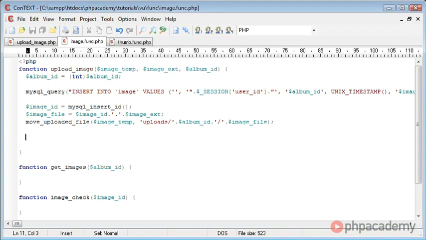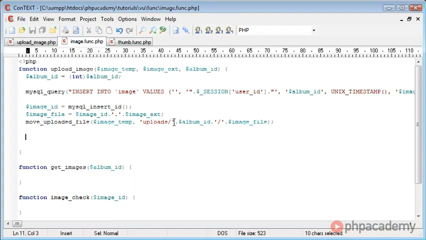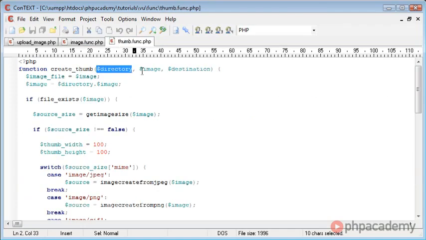Okay, so the next thing to do is actually generate the thumbnail. Now we have thumb.func.php, which was supplied with this package, and the function name is create_thumb. Now we need to supply the directory where the file exists, so where the image exists. We already have that, and we know what that is because we've just moved it to here. We then need to supply the actual image itself, and then the destination that we want to place the image.